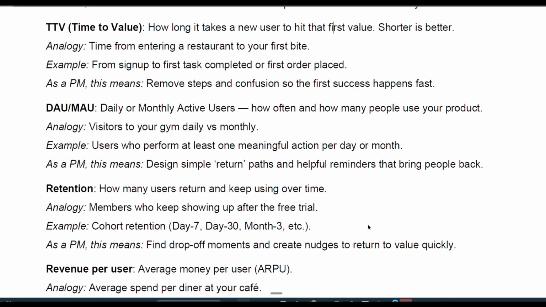Retention, again, one of the key KPIs. How many users return and keep using over time? So, you can give a free trial of your product, but members should keep showing up after the free trial. I mean, you take a free trial of, say, Spotify and you just delete the membership after that. What is the point of that? As a product manager of Spotify, you did not get any money from them. So basically, probably they did not see any value in buying a Spotify full membership.